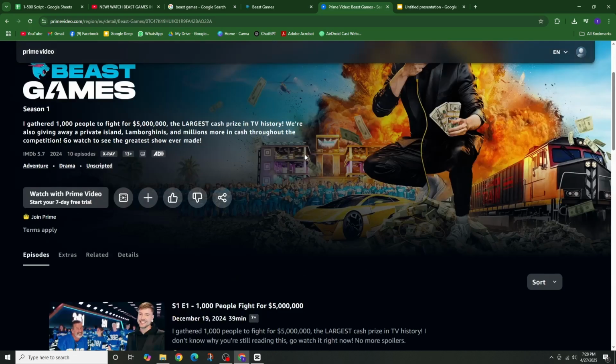Step 3. From there, you can watch the games however you like, whether you're streaming on your TV, phone, or computer. And that's it. That's how you can watch Beast Games in the United States.